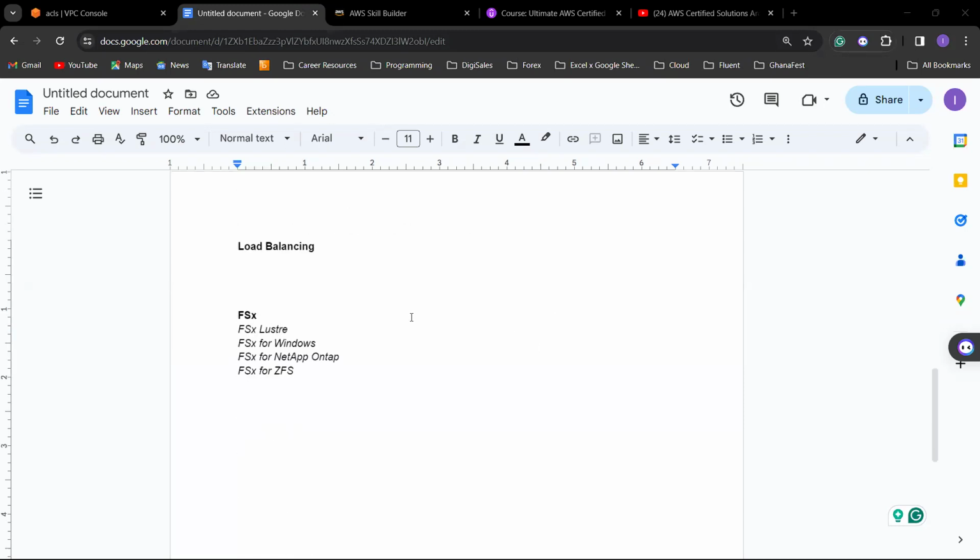Okay, welcome everyone. So today we will look at load balancing, and then we'll go ahead and look at the file systems, right? And somebody also mentioned API gateway. If there is time, we'll talk about it.